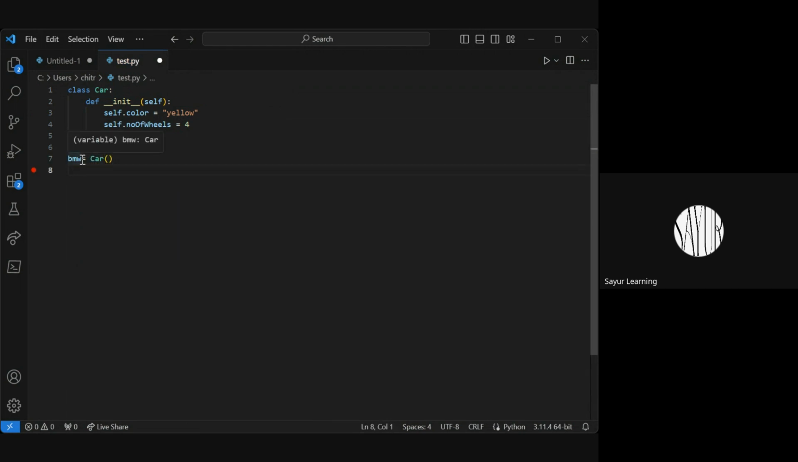Okay, now in the BMW car, this is my BMW car, right? So I don't want it yellow, and I like blue. How do I do that? Can I change it? Yes, ma'am. BMW dot color equal to blue.